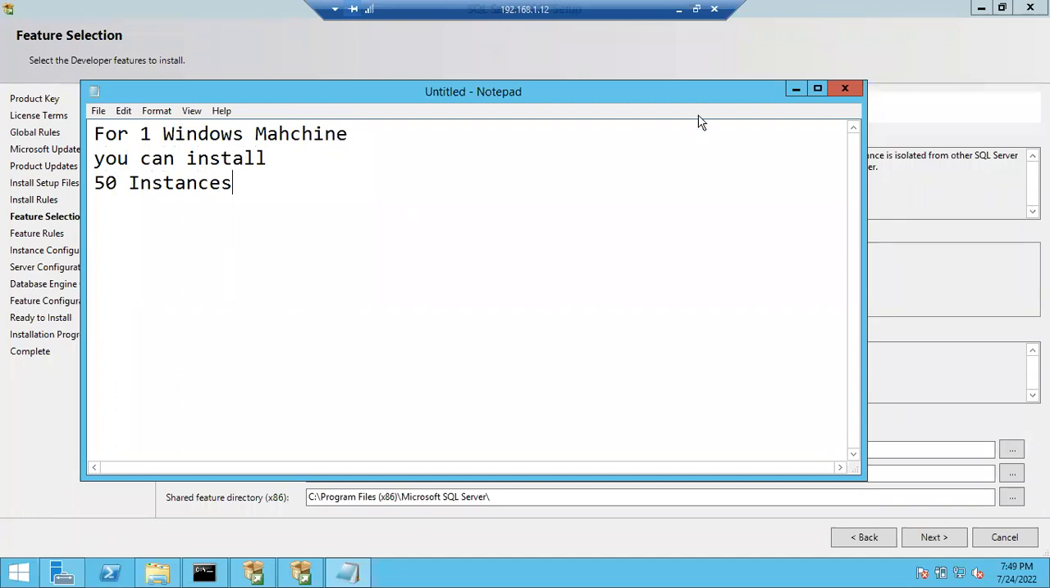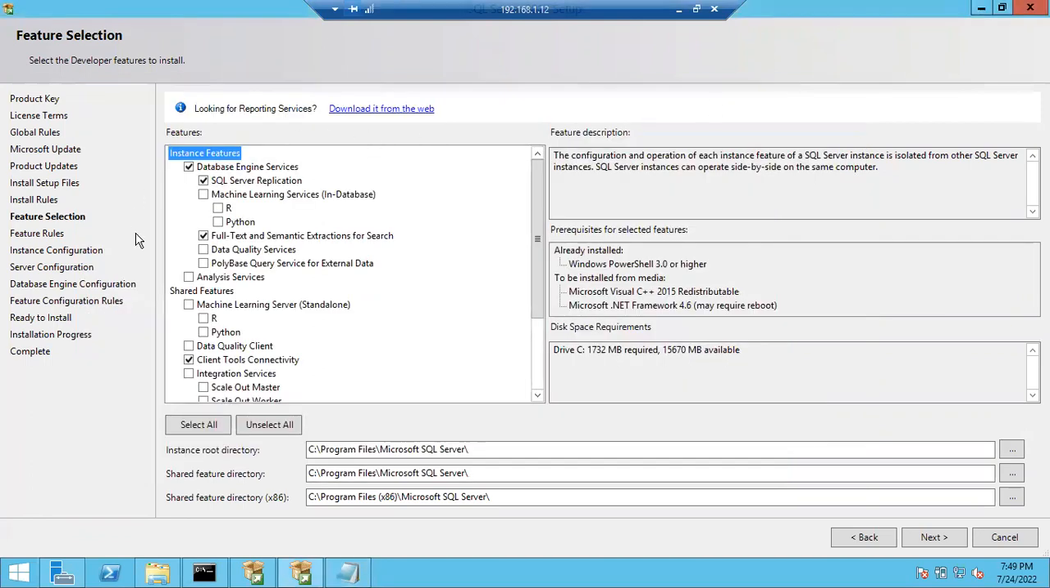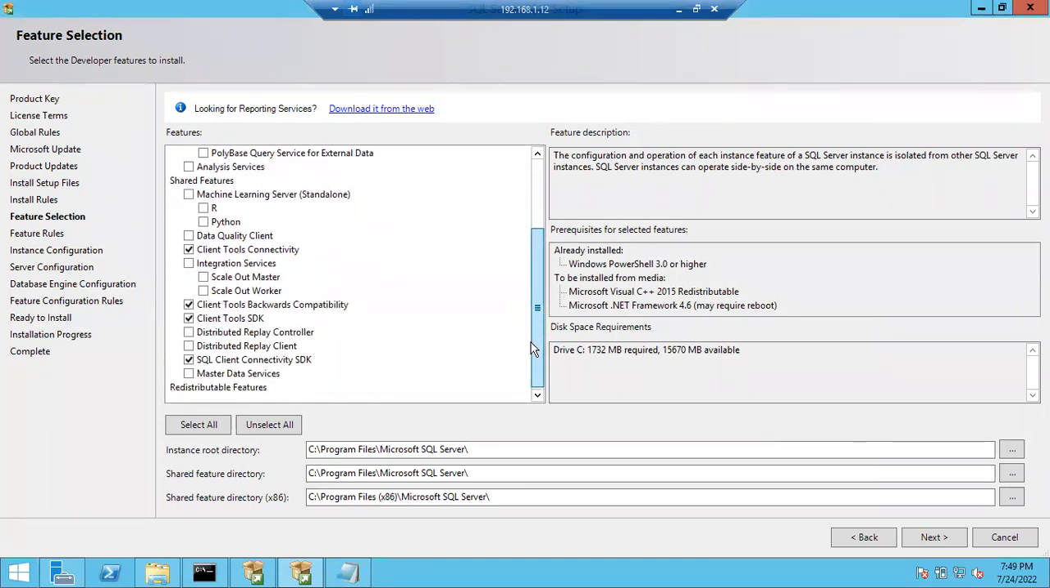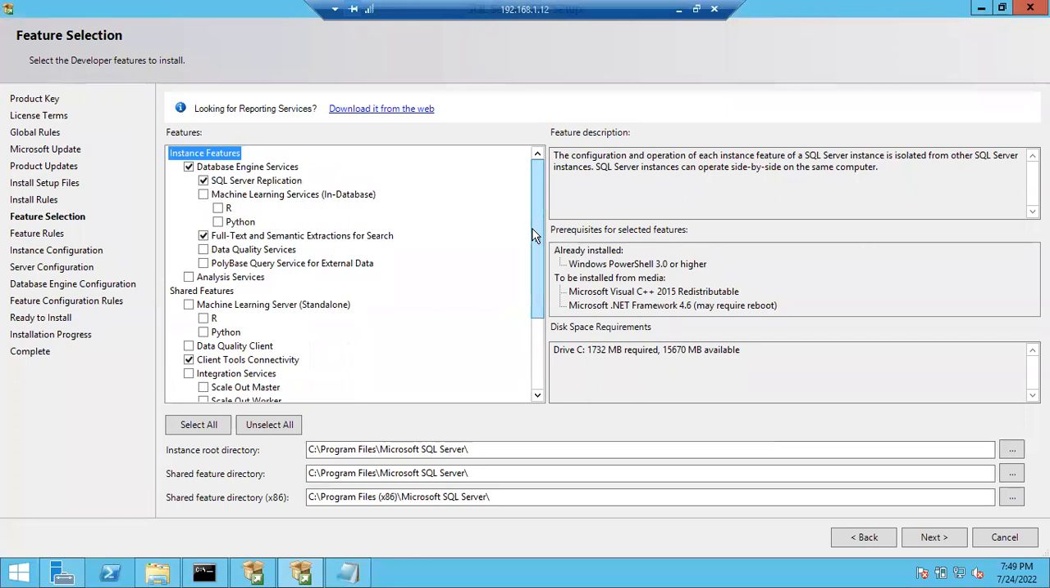Now this is the first instance we are installing. Next time, if I want to install one more instance, I'll only choose these components. I don't choose the shared features. Why? Because shared features are already installed. I told you, right, that PG example. If another guy is coming to the PG, again the PG owner is not going to buy a separate TV, separate washing machine. That guy has to use the existing features.